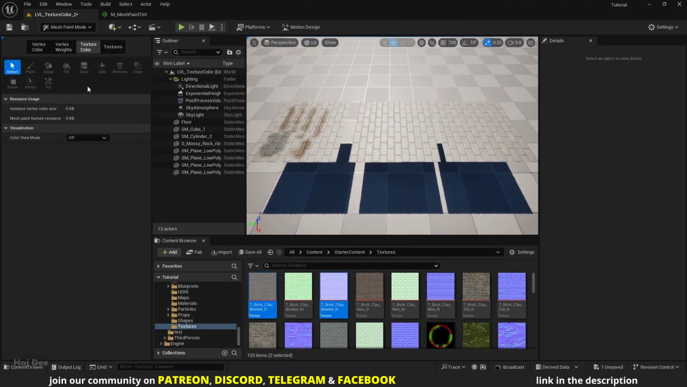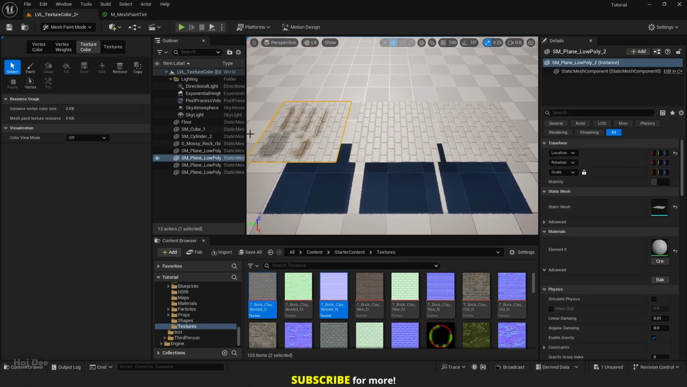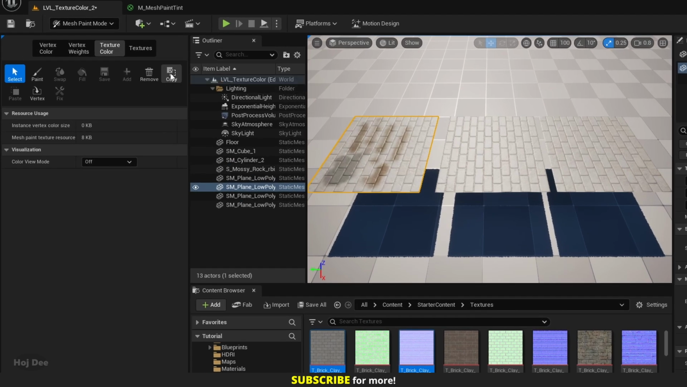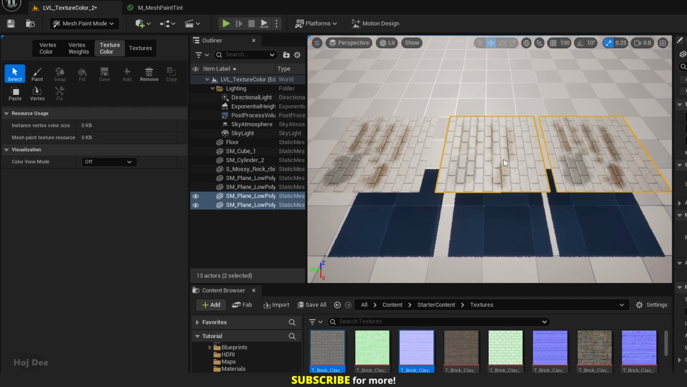Color data stored on one of the instances can be copied to the other instances of the mesh. We can use the copy and the paste buttons to do that. For example, I've copied this object 2 times over here and they don't have texture color data. So now we can select this plane, go under the texture color tab and click on copy, then select these 2 planes and click on paste and the texture color will be copied on them.